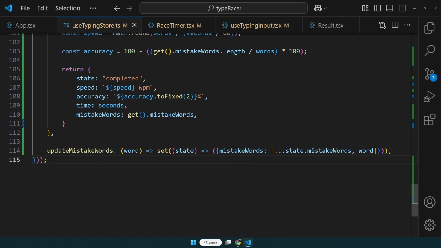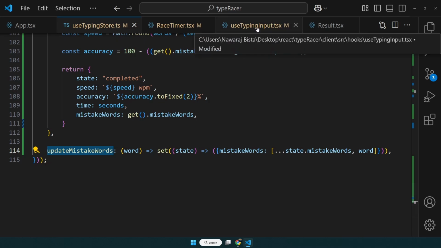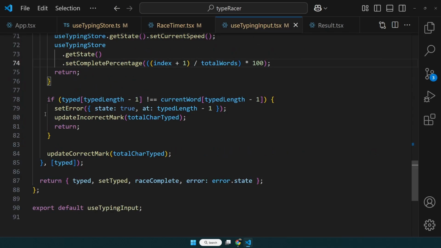Now whenever we type our word incorrectly, we want to call this function. So we will go to this use typing input hook, where we have this condition that checks if we type a character correctly or not. So if we type a character incorrectly, that means the current word that we are typing is that word that we typed incorrectly.